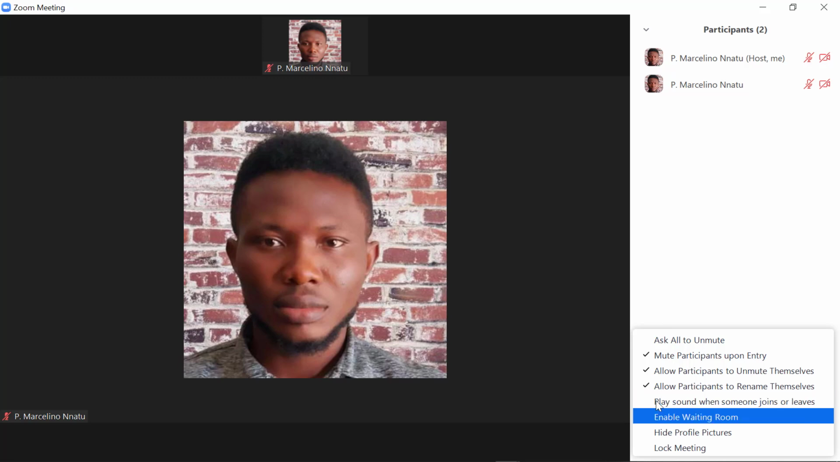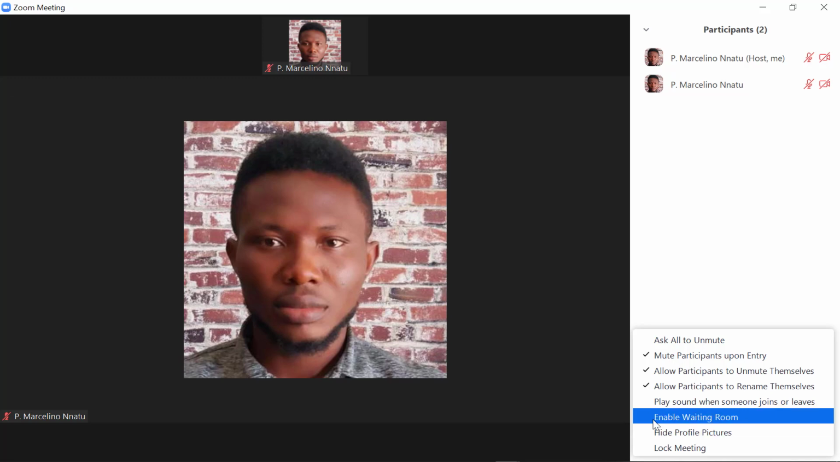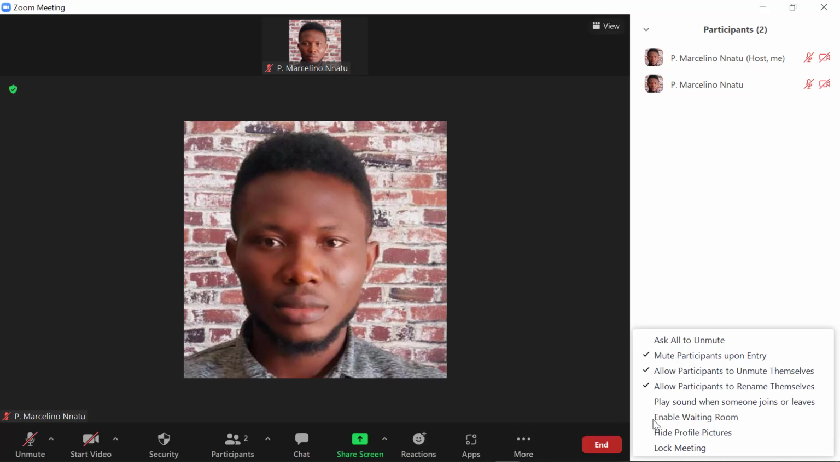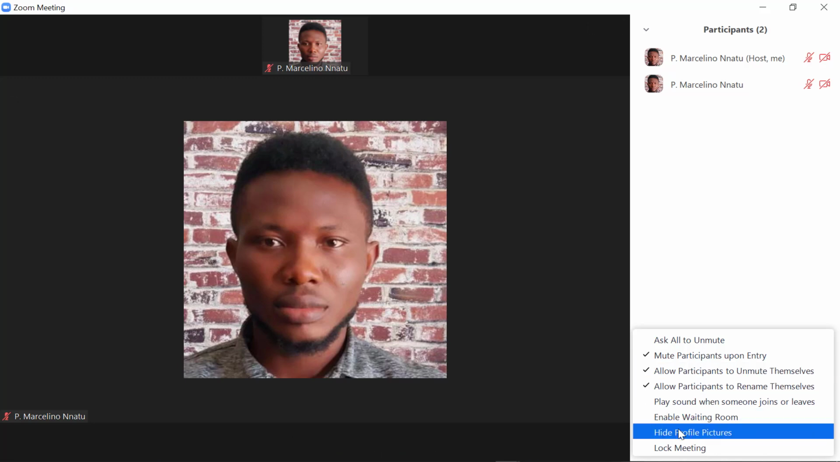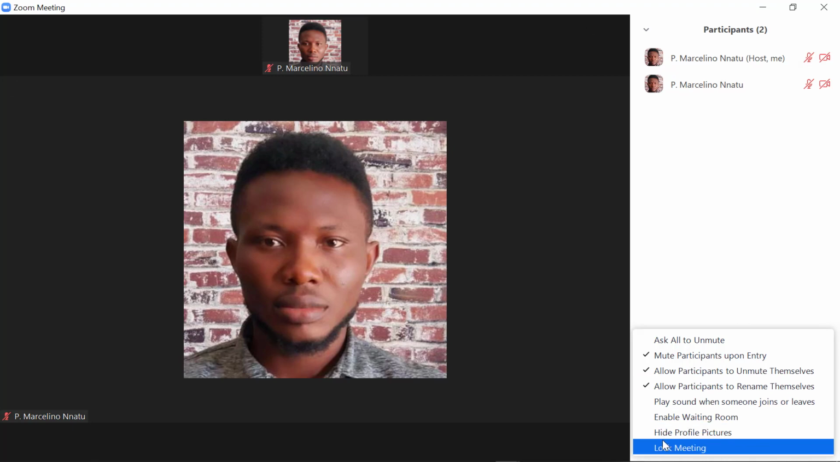You can enable the waiting room. If I enable the waiting room now, anybody joining with that link will need me to admit them before they can enter. But because I did not enable the waiting room, anybody that joins with that link will automatically enter the room without me admitting them. Again, you can hide the profile picture, and you can lock the meeting so that once the meeting is filled, nobody else joins.